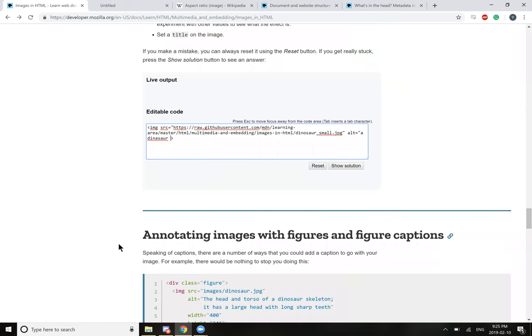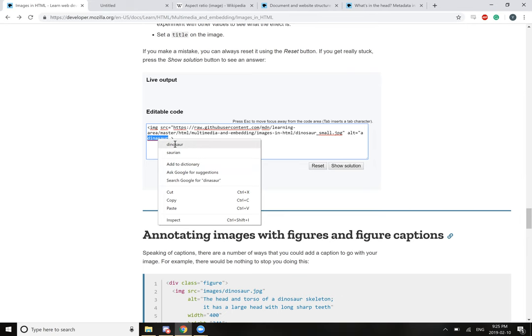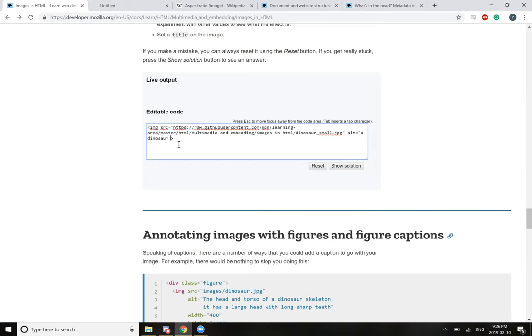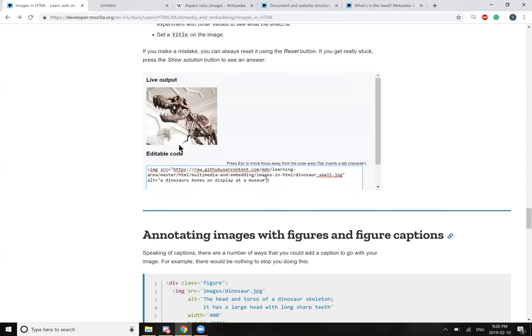A dinosaur. No, I guess it's, oh, I spelled dino. A dinosaur. Bones, dinosaurs, bones on display at the museum. End of quotations.